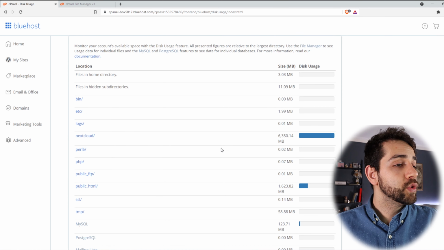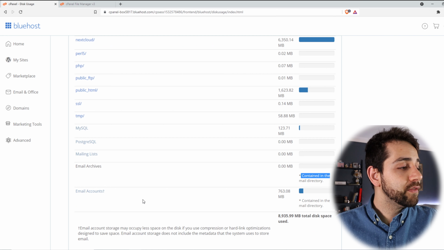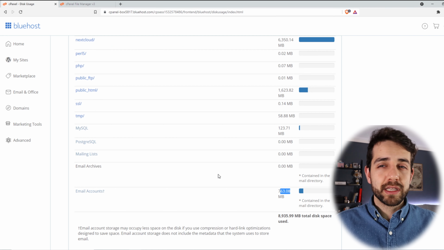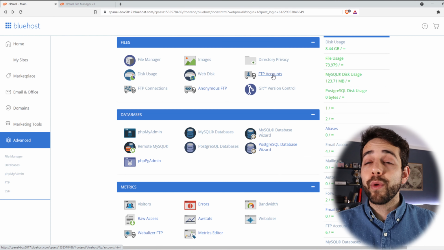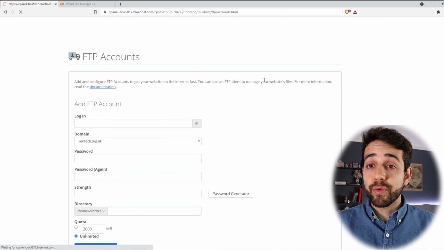If I wait here, I'm using 6.3 for Nextcloud. That was my problem, I used too much here. And here is the rest of the information. I don't have any archive, and I have 763 megabytes of emails. That was some tries that I was doing. And here now we can look for our FTP account. If I come here to our FTP account, we can create an FTP.